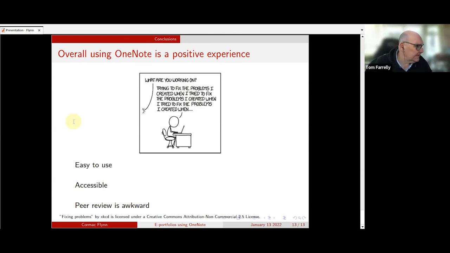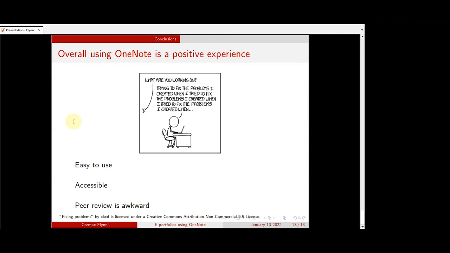Just curious, Cormac, why did you introduce the portfolio? What kind of assessment did you have before, and what made you kind of think of changing?